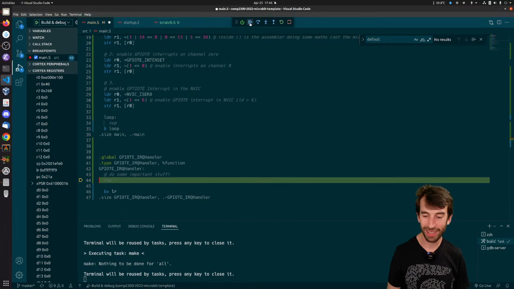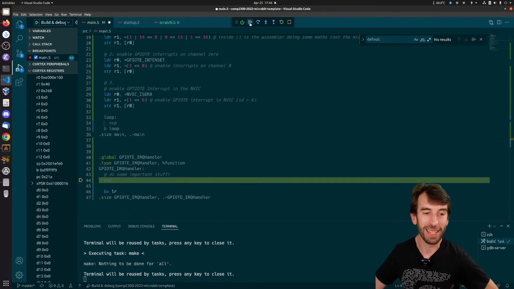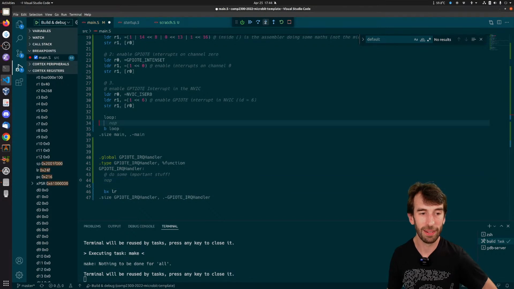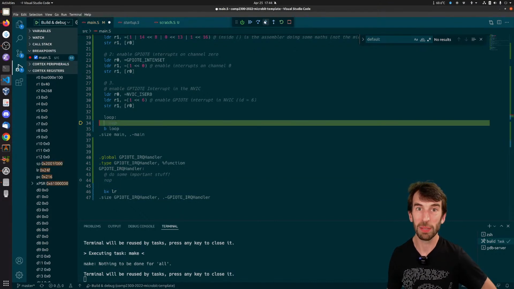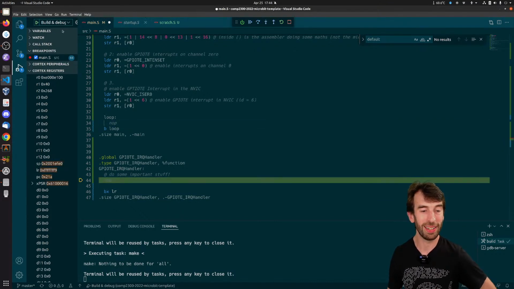Why is that? I'll let you posit a few theories about why that might be the case. When I press play, I just end up right back in this GPIO TE handler. It exits it, it runs BX LR, and then goes into my NOP loop for exactly 1 cycle, and then ends up right back in the handler. What have I done wrong?